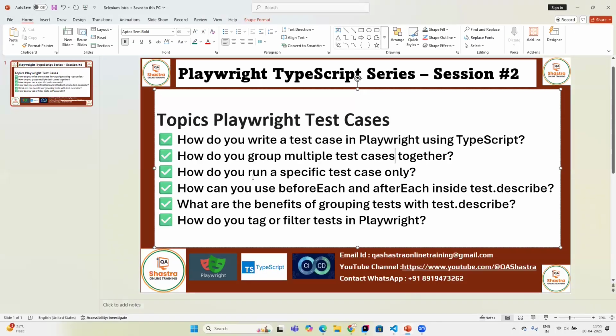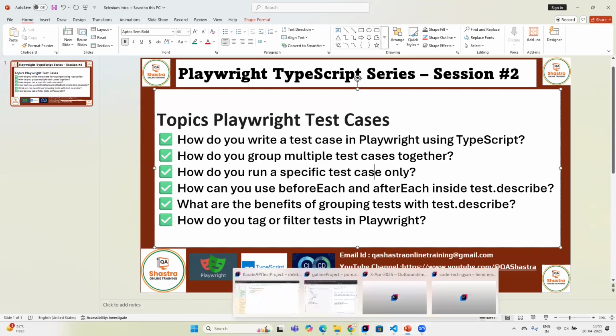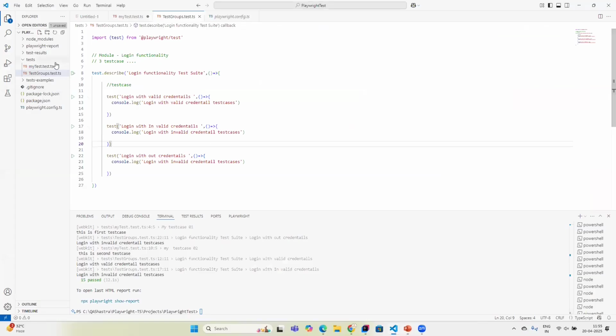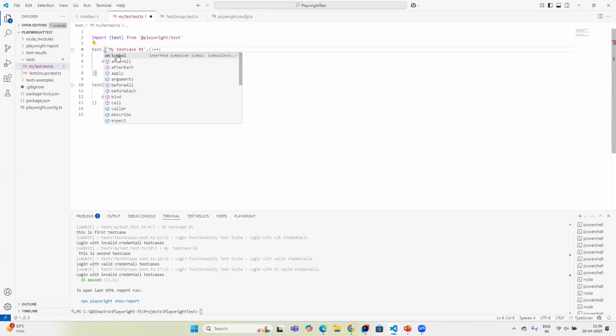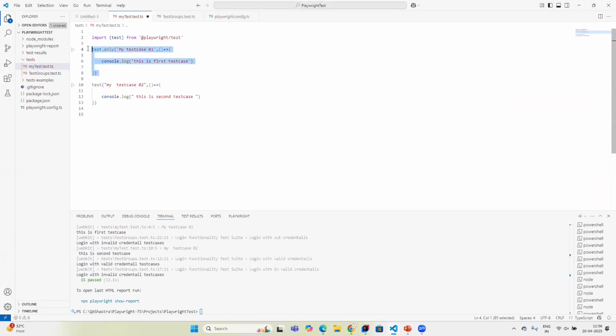Now the next topic is how to run specific test cases. I want to run only the specific test cases, and for that we have a method call. Go to the individual test case, and I want to run only this one, so dot only is a method. Which means it will run only test case one. Let me run this one.